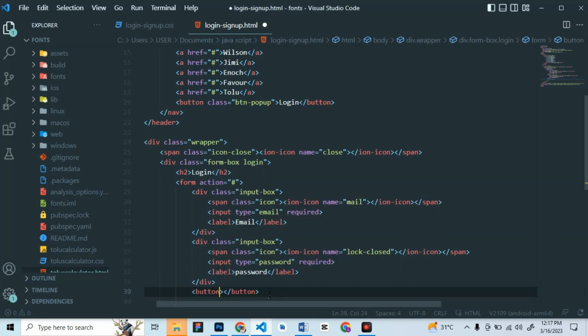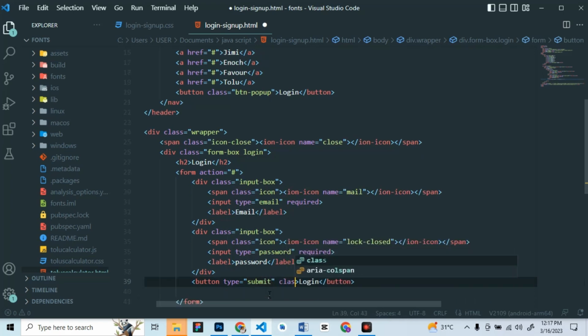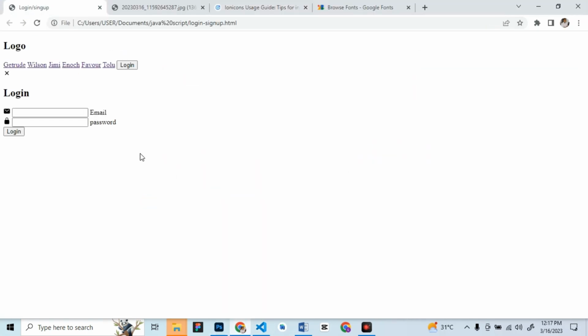Now we need a button that they will use to submit. There are different types of button. I'm going to give this button type submit. We have reset, we have button. And I'm giving it a class of btn so that when I want to style that button, I know what to call. Now we have that.